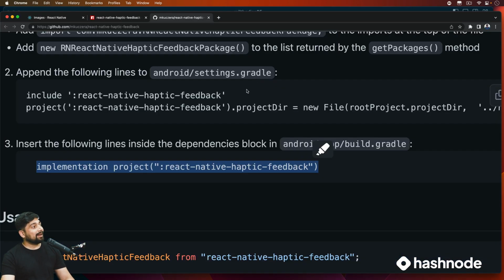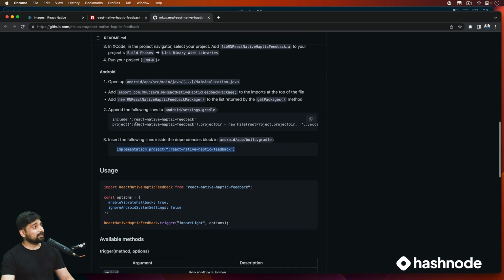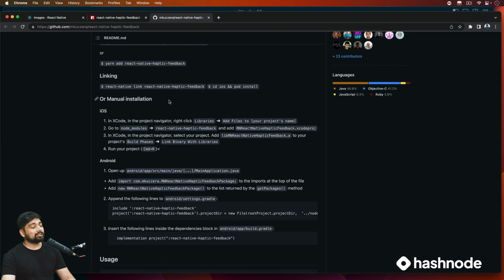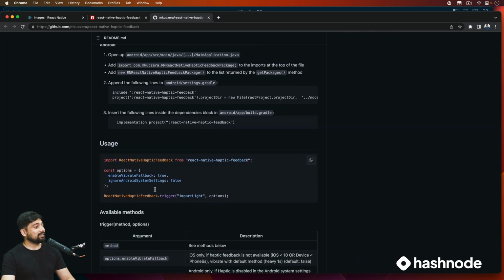Okay. Now, interestingly, you have done all of this. You have to go and similarly do it for the iOS project as well. But it's saying that if the linking is not happening automatically, then you have to do all of this. I'll show you something really interesting. And then you can go ahead and use this. Okay, let me go ahead and try to use this or show how this can be used.